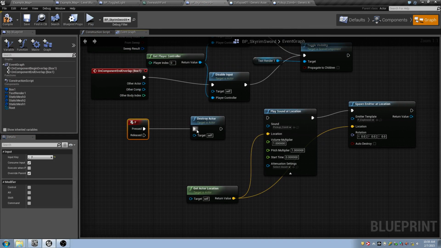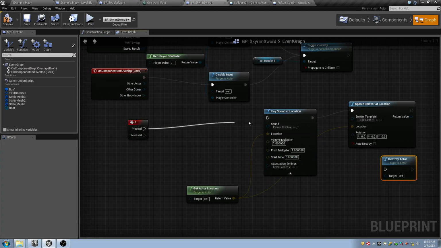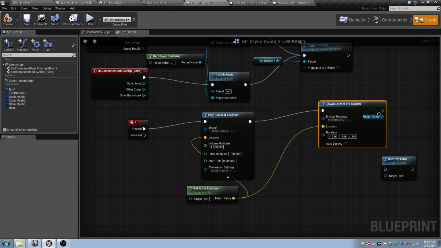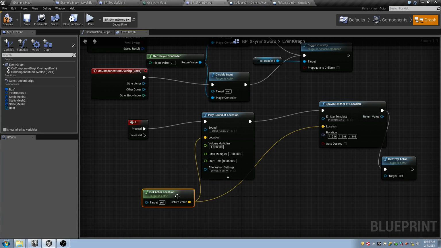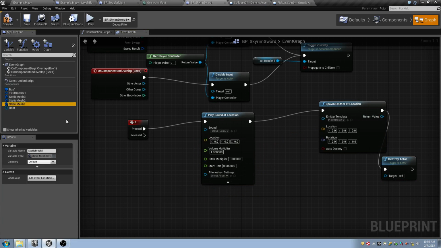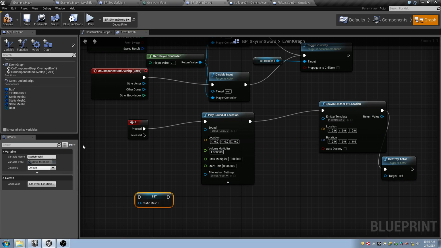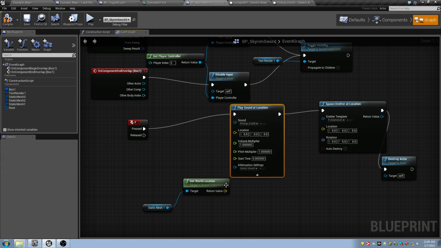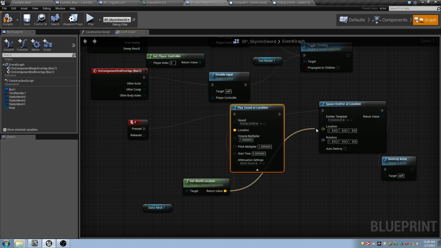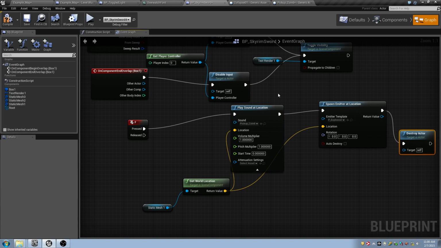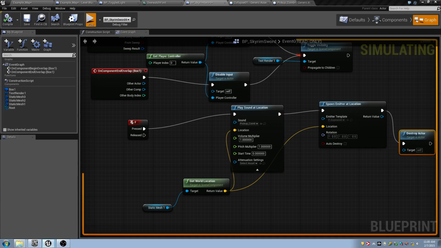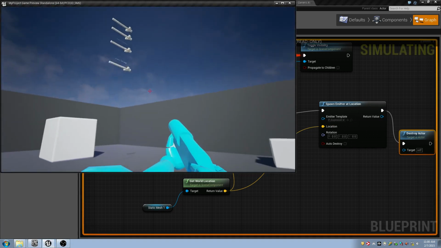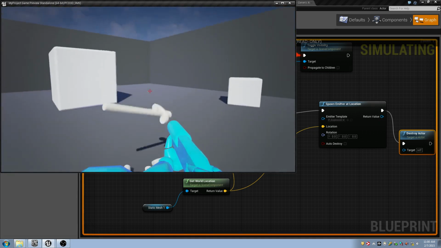So all we have to do is rearrange these things here like this. And instead of playing this from get actor location, I'm going to play this from the static mesh. I'm going to get the location of the static mesh component, and put those before I destroy the actor, which will make it so that when I rain broadswords from the sky, some of them are falling through.